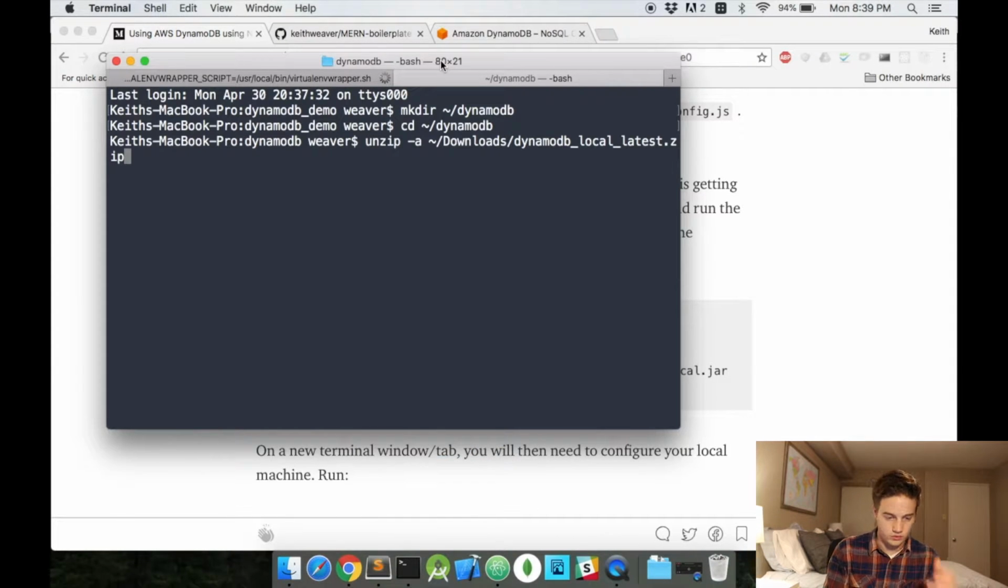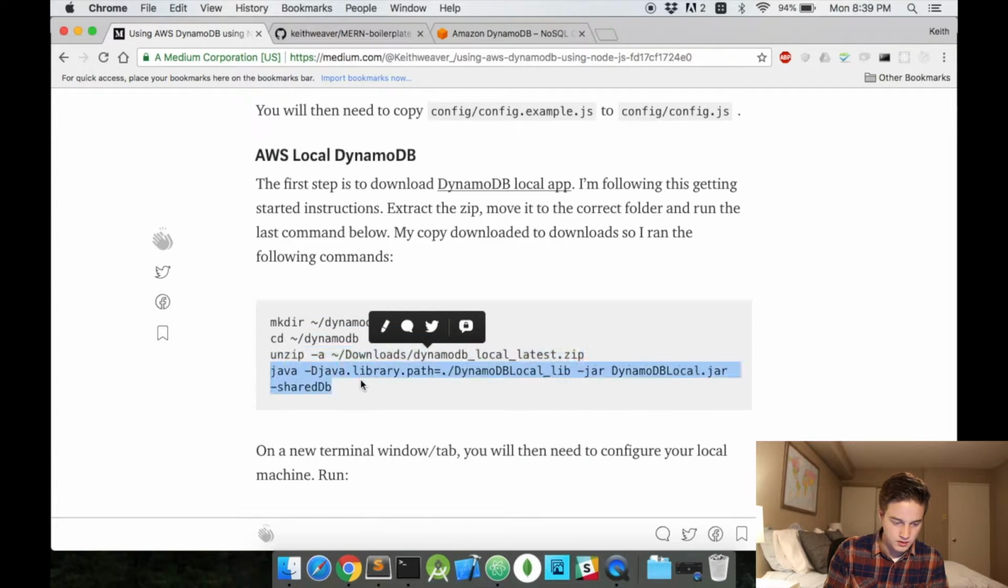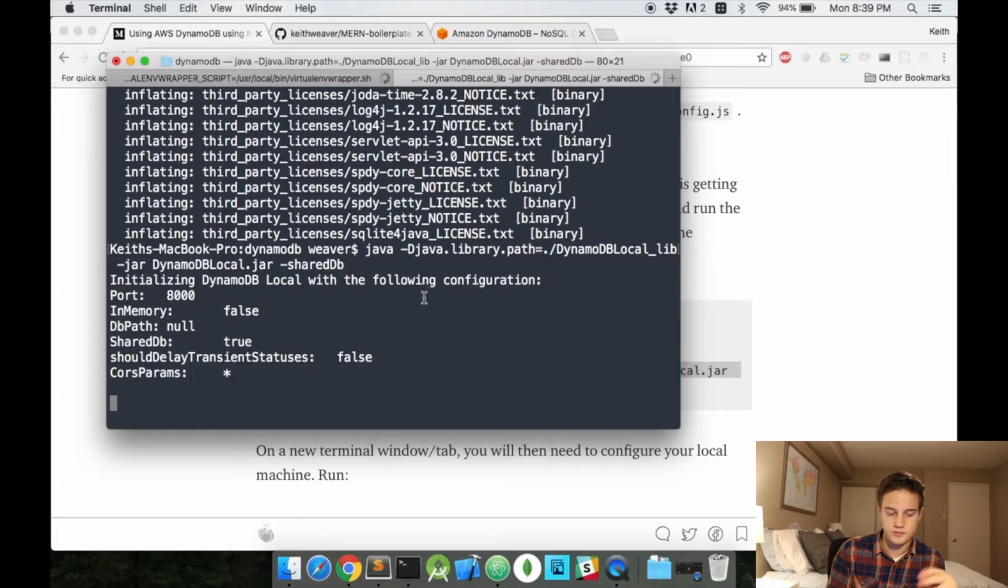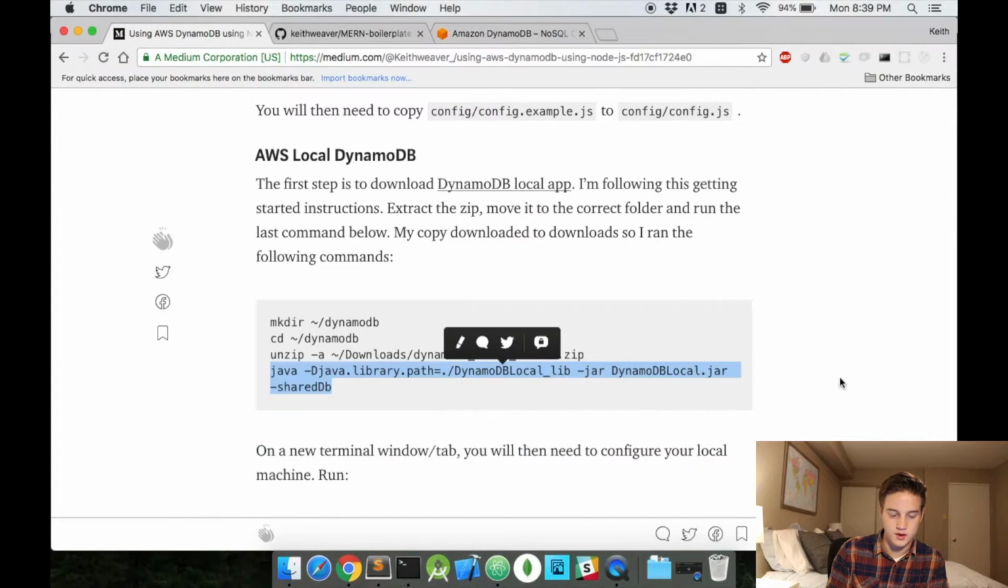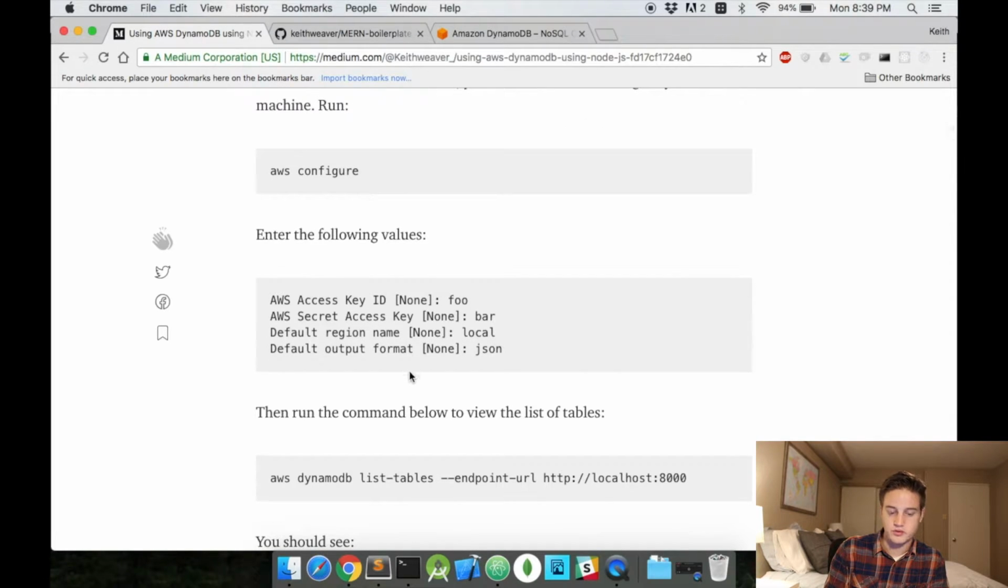this zip file inside this folder I'm currently in, and then you run the DynamoDB locally using this command here, and so now it's running on port 8000. This will give you a couple instructions on configuring your settings. You know what, we're going to do it.